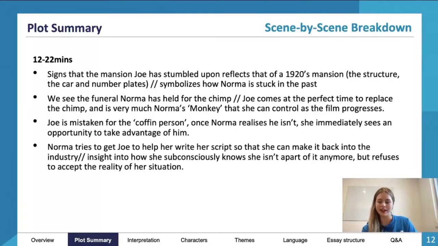So, next kind of scene. So the sign that the mansion that Joe has stumbled upon kind of reflects the 1920s mansion. So we see automatically, before even meeting Norma, how maybe she is stuck in the past, reflected upon by her house straight away. And we see the funeral that she's holding for her pet chimp.